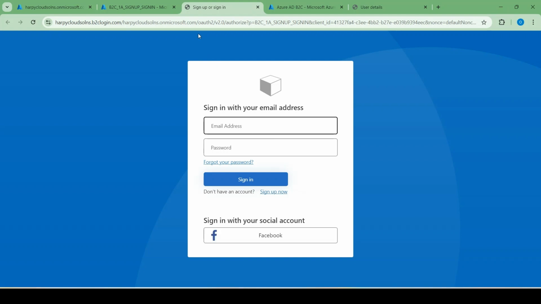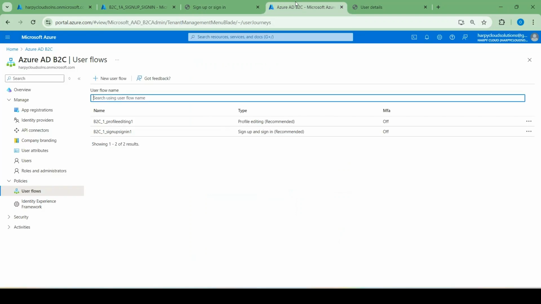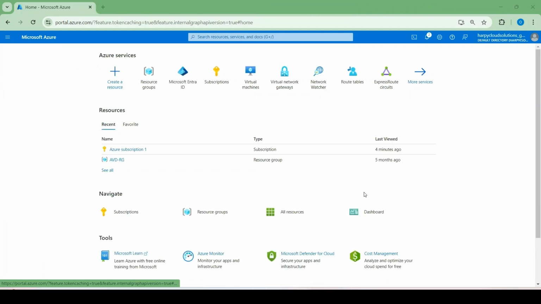All right, so let's get to it. Like I said, we are starting with the one for user flow. So I'm just going to create a new one and we're all going to do this together. All right, so we are going to start by creating the Azure B2C tenant.